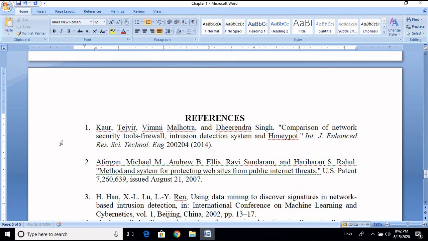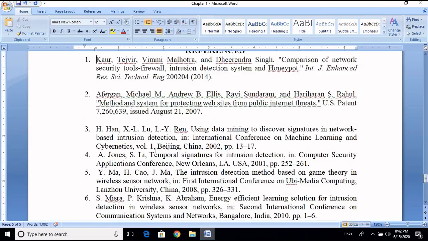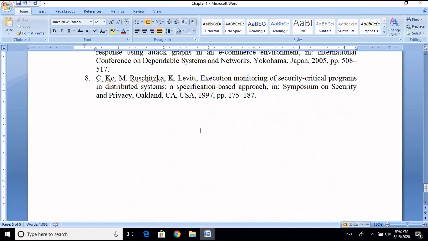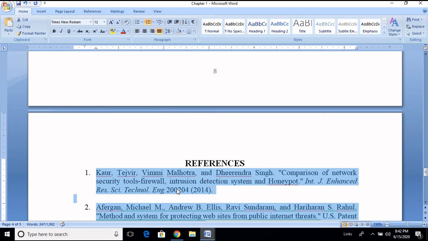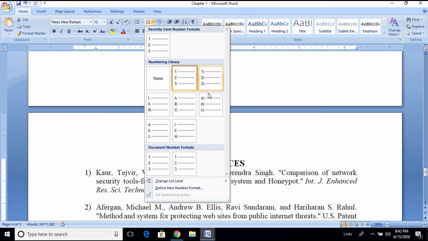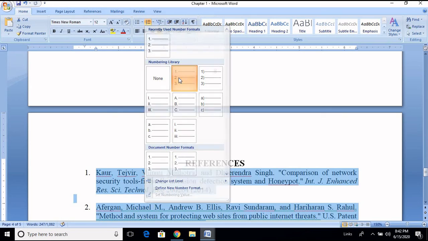So what you will do is, you will select all those things. Okay, you select here, you can see this. I have selected all these things. I will go to this numbering. In this, I am having one with a bracket, but it needs to be in square bracket. So I will select this. I will go to define number format. Define number format, I will click it here.